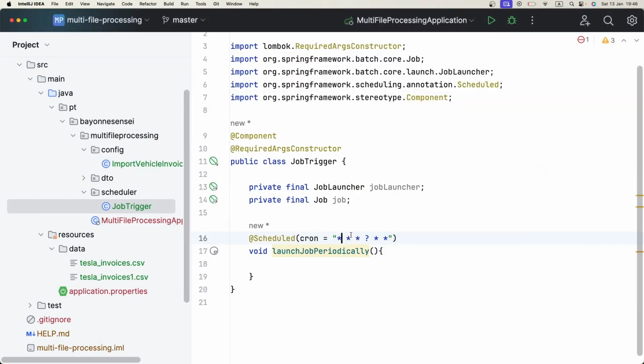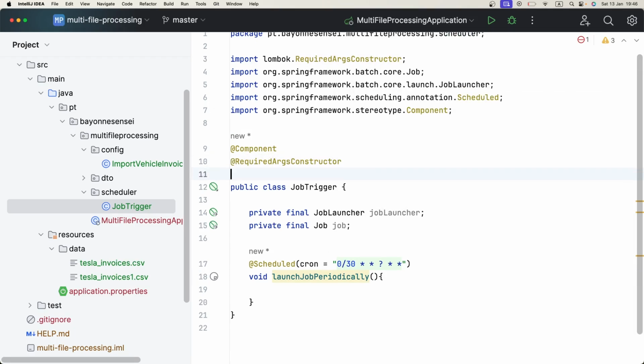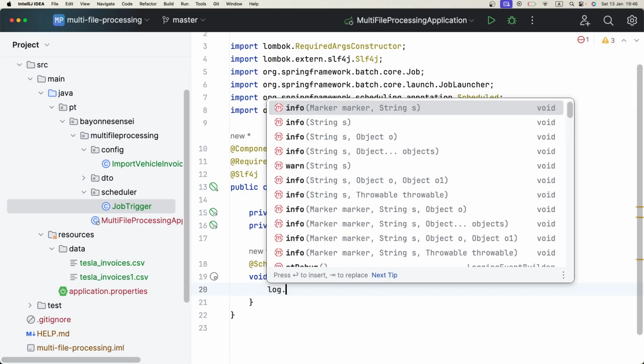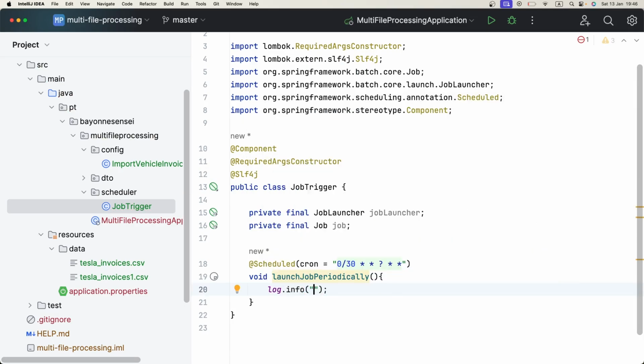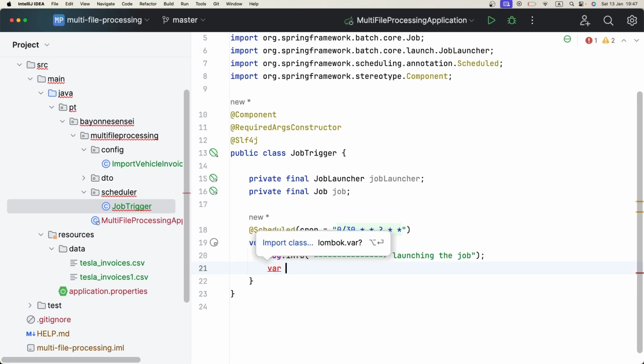So in that order, let's just put here, for example, like this for now, every 30 seconds. So now this is where we are going to put the things. The first thing that we need to do, let's just add here Slf4j. Let's log something in order to show us that we are going to start our job. Now we need to start creating our job parameter.